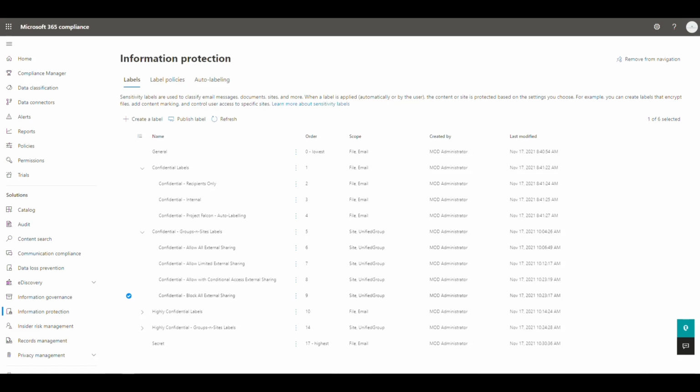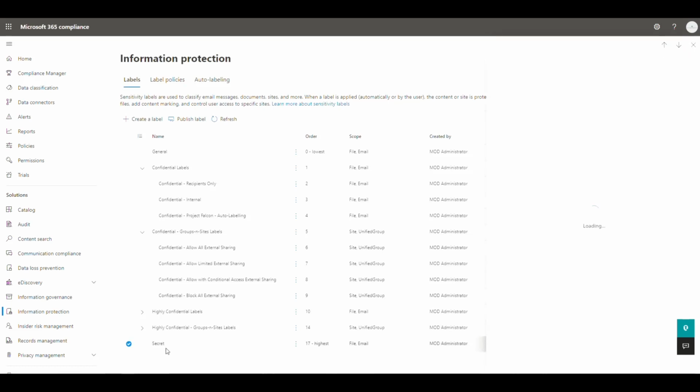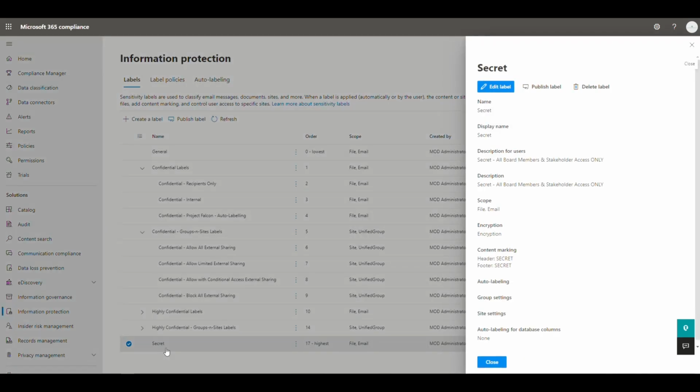The last example I want to walk you through is something that I got from a customer a couple of months ago. They wanted the ability to apply a secret label, and that label was only available to CXO level, board members, stakeholders, and so on and so forth. They were going through an acquisition. There was an acquisition and merger. I can't remember which one it was.